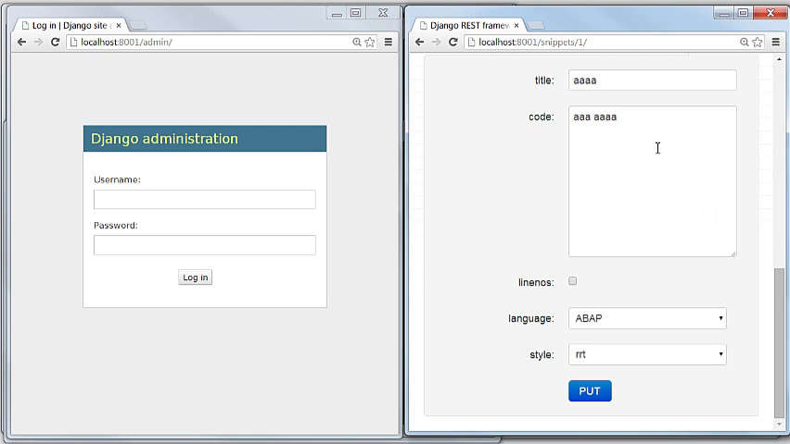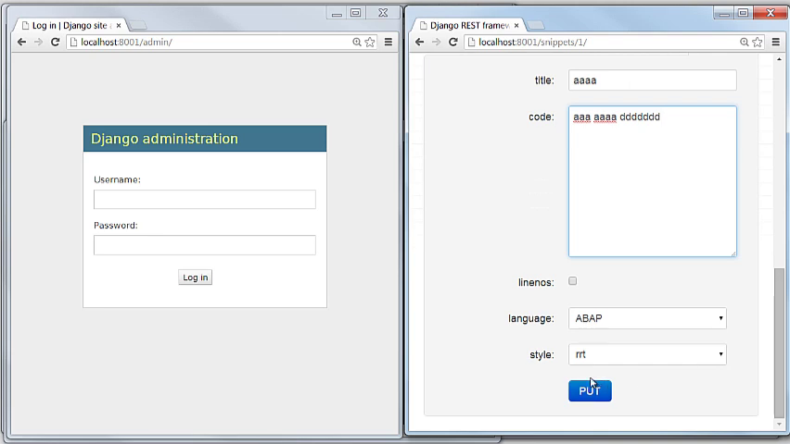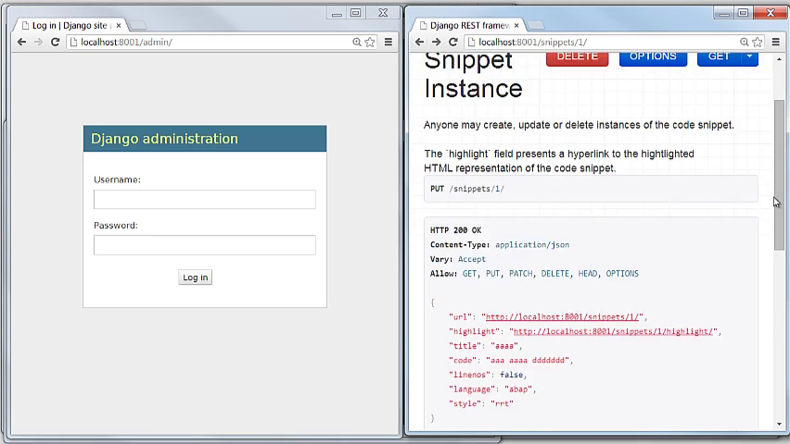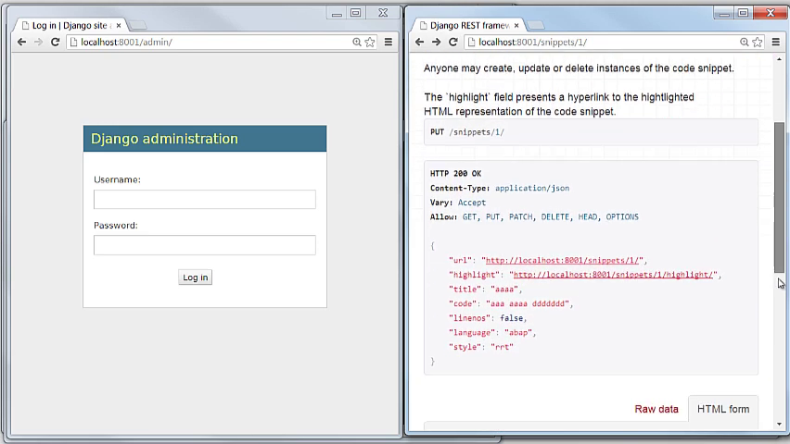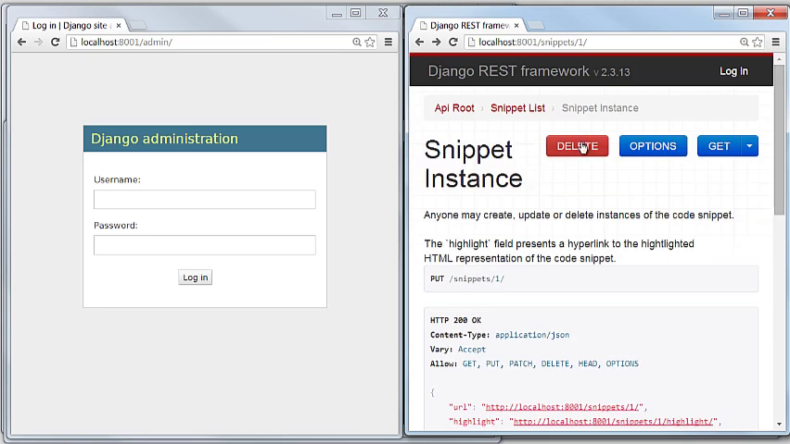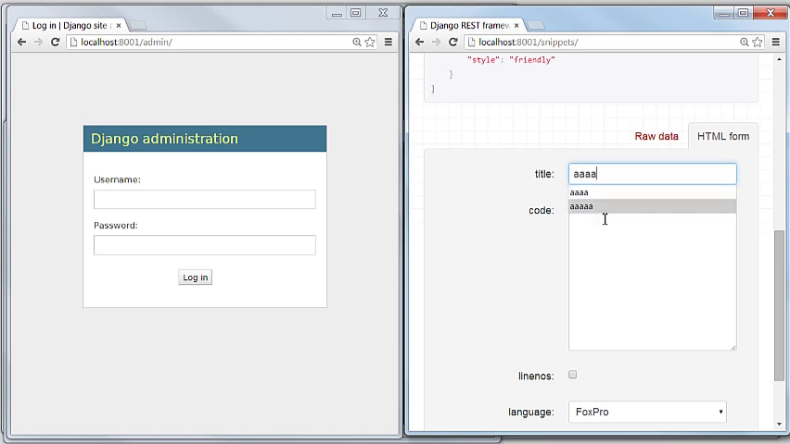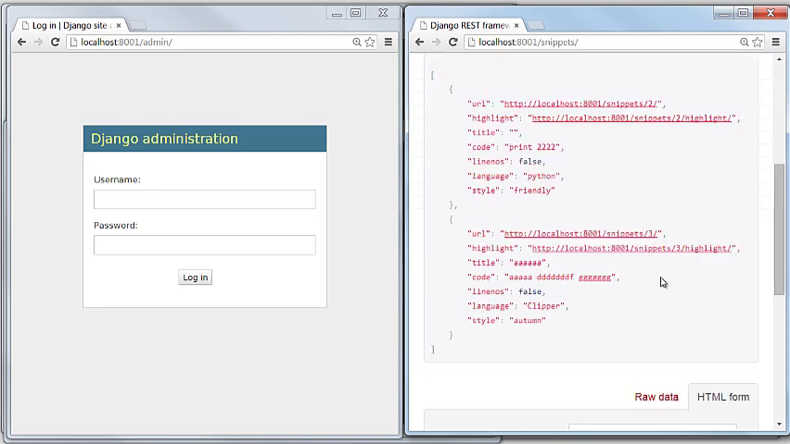We can modify the snippets, and it's modified. We also can delete. Anyone can modify it and delete it. So you can delete one, and it also can add one. So we just added one.